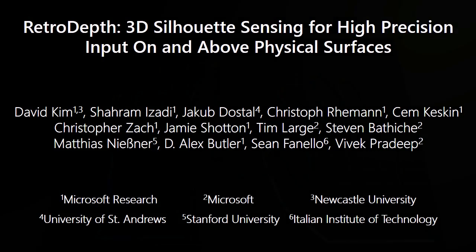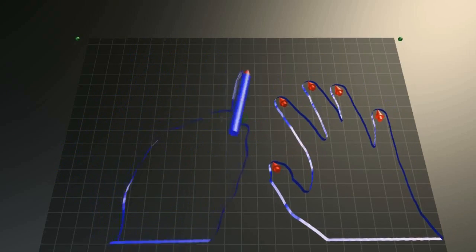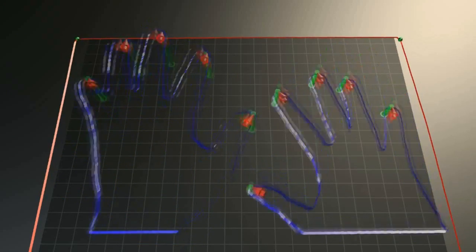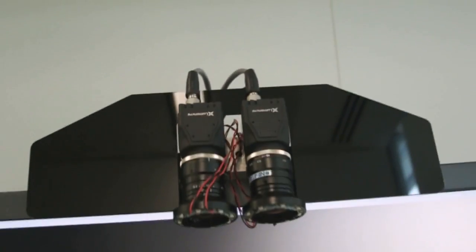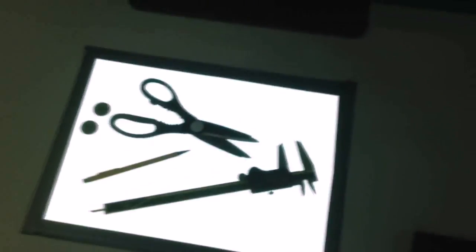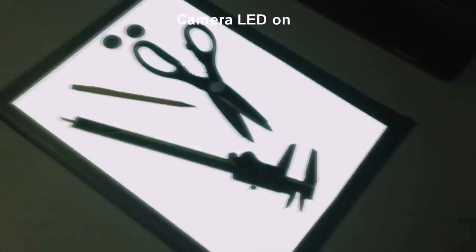We present RetroDepth, a new vision-based system that accurately senses the 3D silhouettes of hands, styluses, and other objects as they interact on and above physical surfaces. We use a simple, easily reproducible setup comprising 2 infrared cameras, diffuse infrared LEDs, and an off-the-shelf retro-reflective material. The retro-reflective material aids object segmentation by enhancing the contrast of any object positioned between its surface and the cameras.